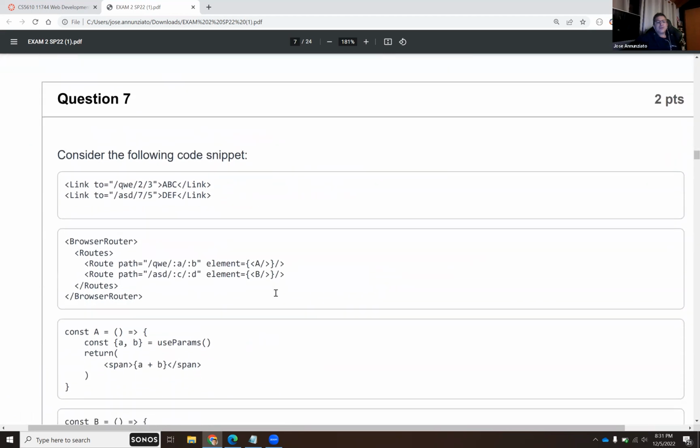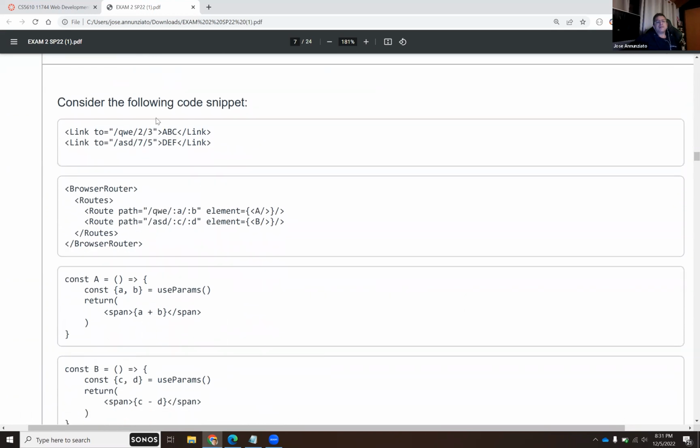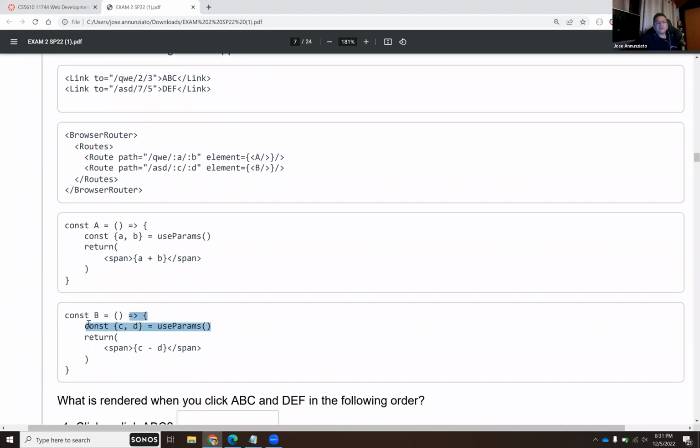All right. Another question about routing, right? We have 2 links, A, B, C, and D, E, F. And we have here 2 routes that match those 2 links. If we click on one of them, it's going to render a component A. If I click the other one, it renders component B. And A and B parse the parameters, but whereas one of them adds the values, the other one subtracts.